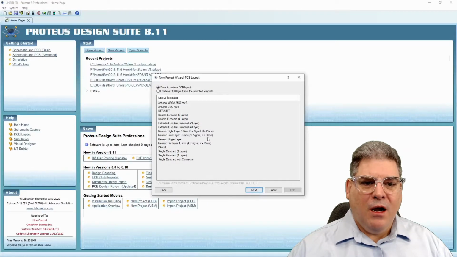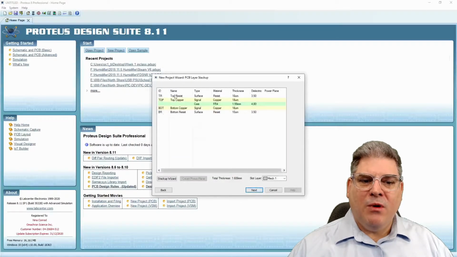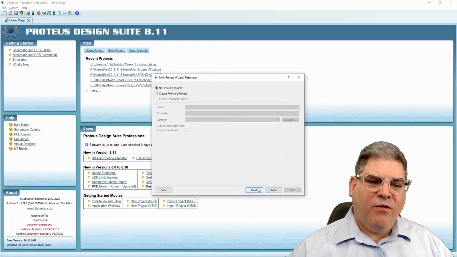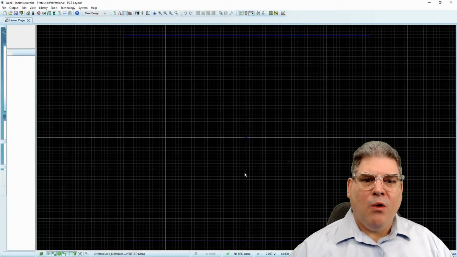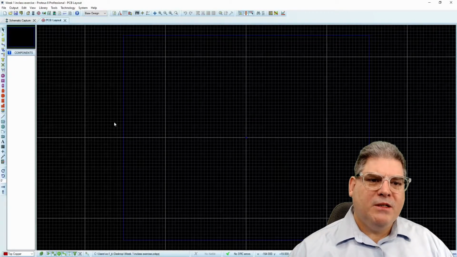Okay, we are going to use a PCB, although only so that I can talk a little bit about what all these buttons are. But we're going to go with a generic, we'll go with default. Okay. Next, we're not going to mess around with the stack up layers at all. Okay, so we'll leave them and just click through all of it. We don't want to put any firmware in right now, and we'll finish up. And it should take us over to our PCB layout.